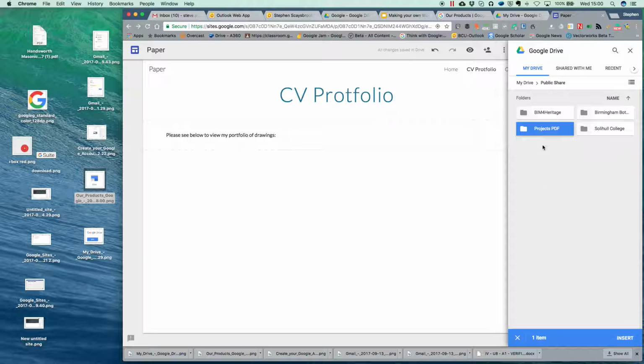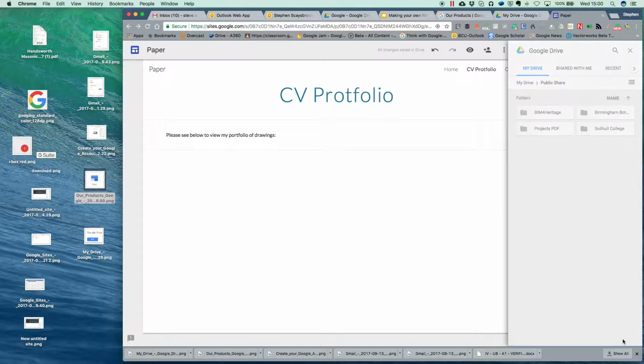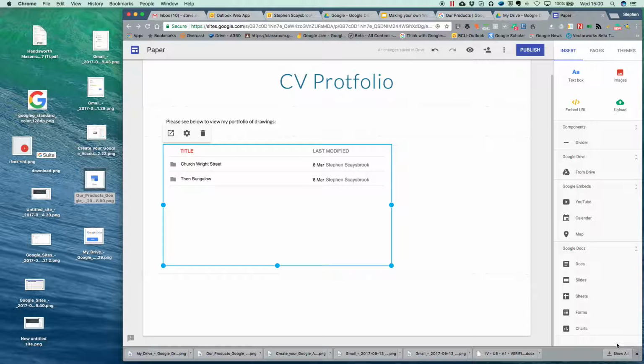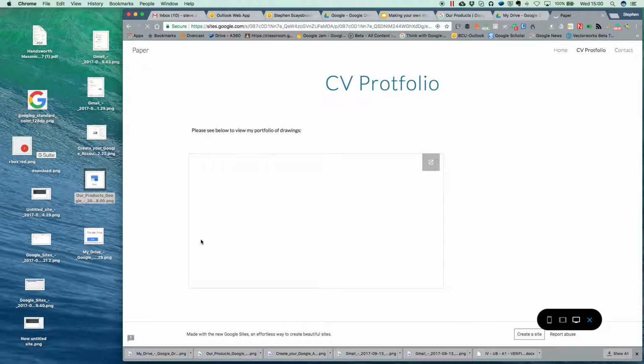Now you can see that I can insert that and it should bring up the 2 folders that I've got in there. So I can do it either way. I can do it as one folder with all of them in, or I can put several folders within a folder. And if I do preview on that, then you'll see it comes up with both the folders in.